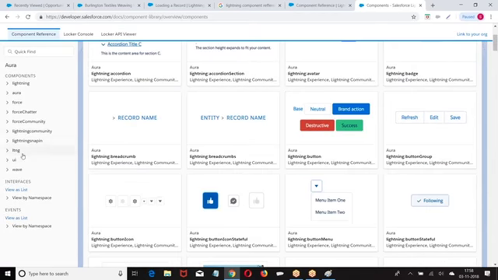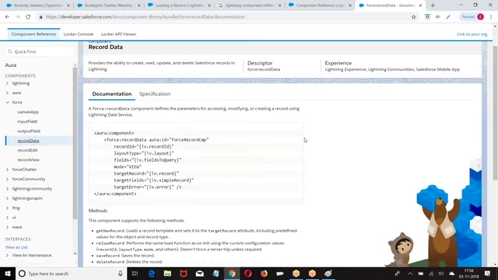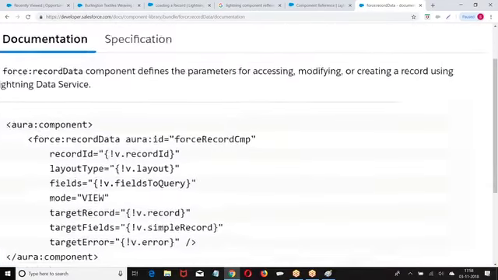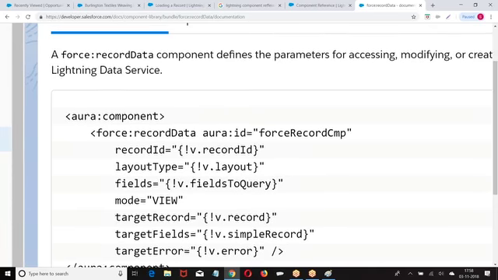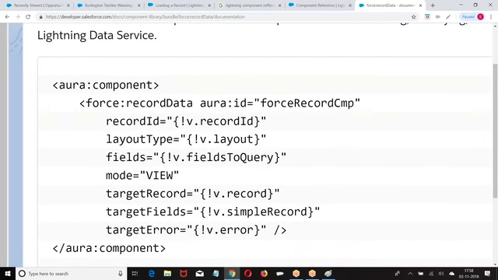Now let us look at this. Force record data. When you say force record data, people need to understand this structure basically. If you have followed this structure, everything is done. First, this element I want to use by ID, because in the client side controller, if I want to refer to the value of this component, I will refer with the ID.